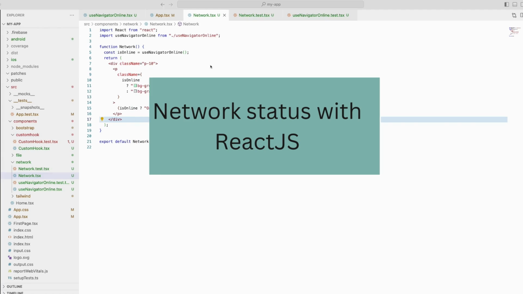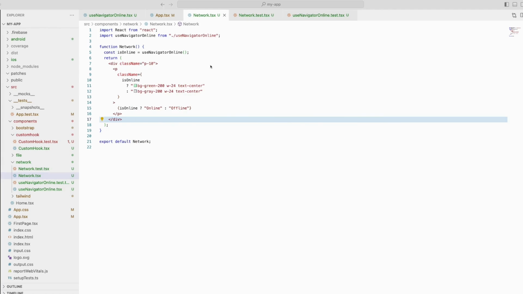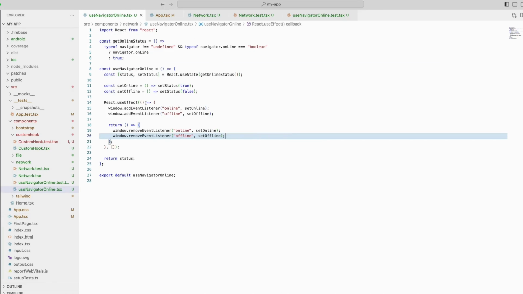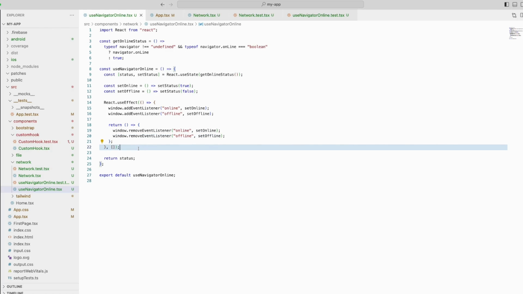If you missed that, let me give you a quick recap. We showed the network status in a React application using Navigator. So I have two files. One is network.tsx, which I'm using in my home page, app.tsx, and I'm using a custom hook useNavigatorOnline for the same. I'll not go through everything again. If you need that, please watch my previous video. It's attached in the link above.